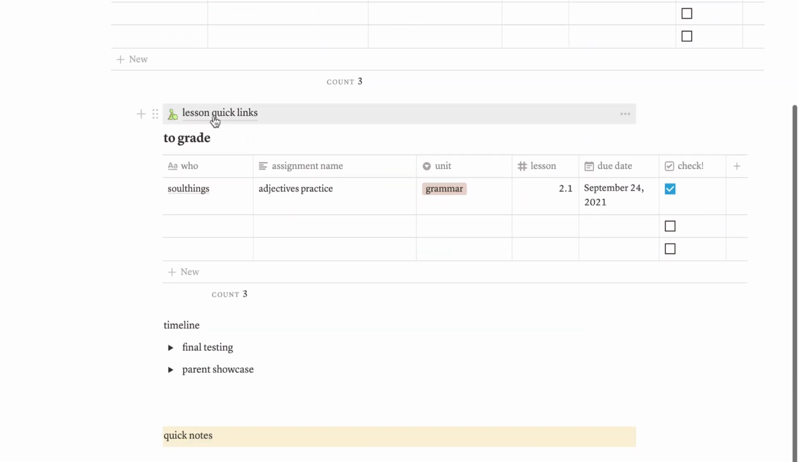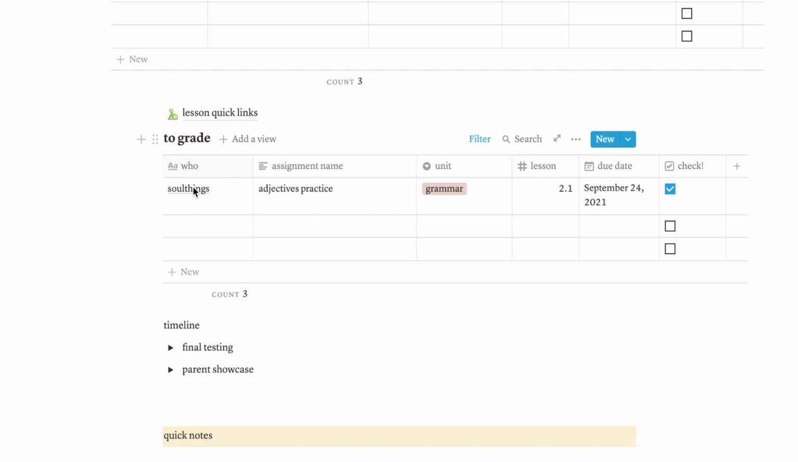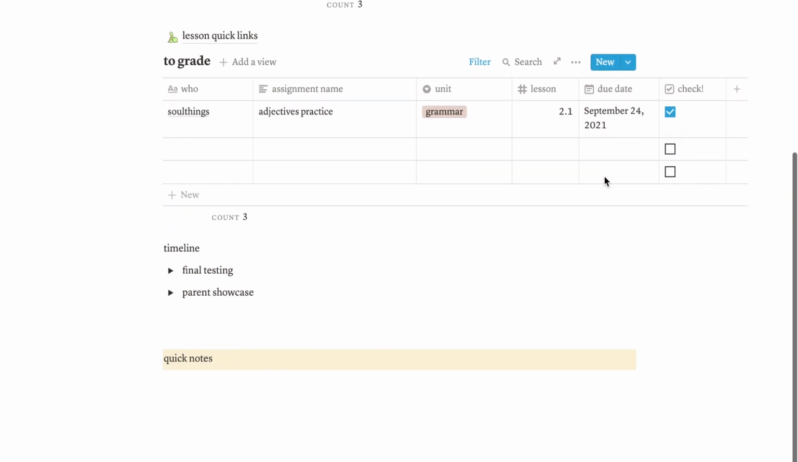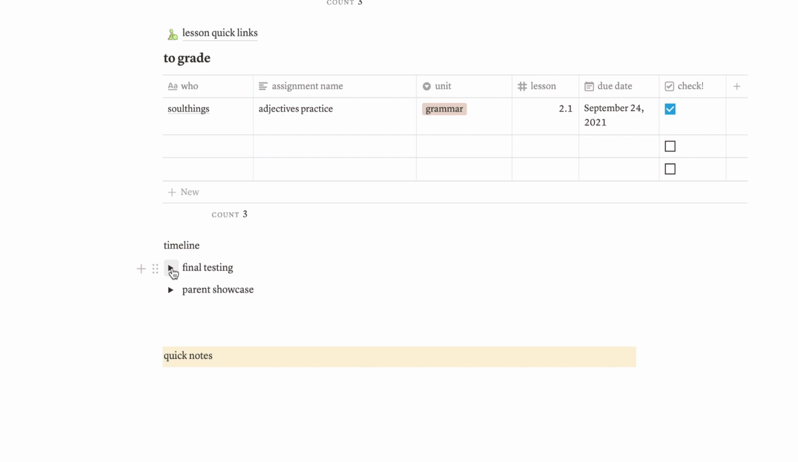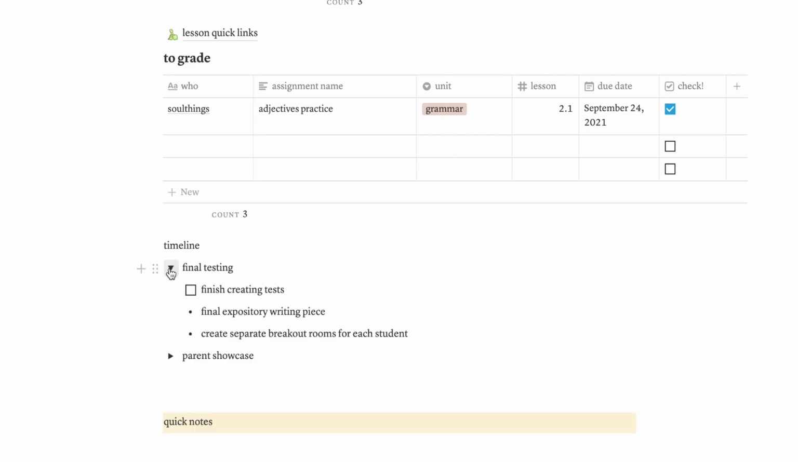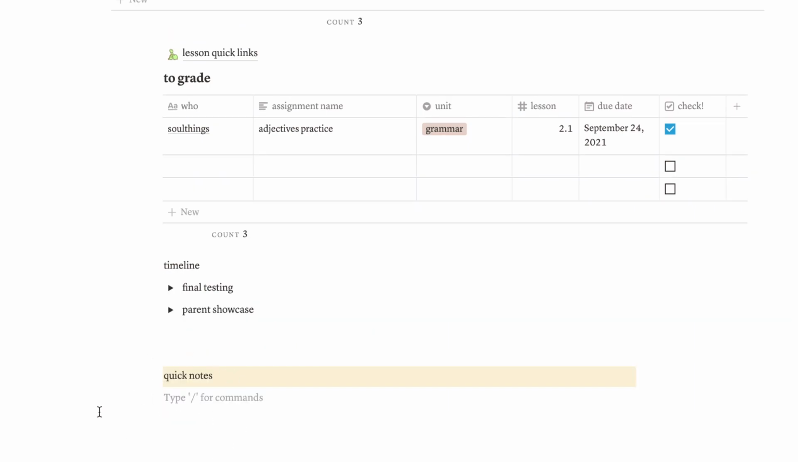I have some quick links which I'll get into later. Items that I need to grade: I'd have who the assignment belongs to, the assignment name, the unit, the lesson, the due date, and a check. I like to put the due date because if it's late, then I'd know that it's late. Here I have a timeline. It's basically a toggle list. A toggle list is where you can compact large things. If you want to write a lot but you don't want to take up a lot of page space, you can do this. And here's my quick notes. If something comes up during class and I want to remember something, then I'd put it there.